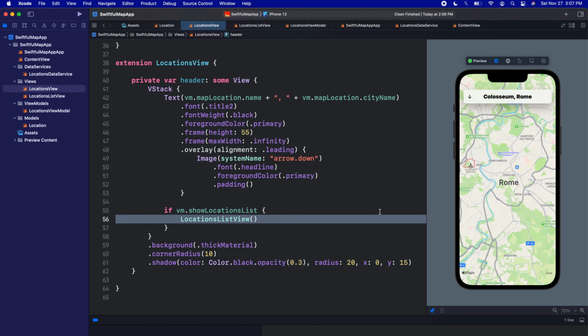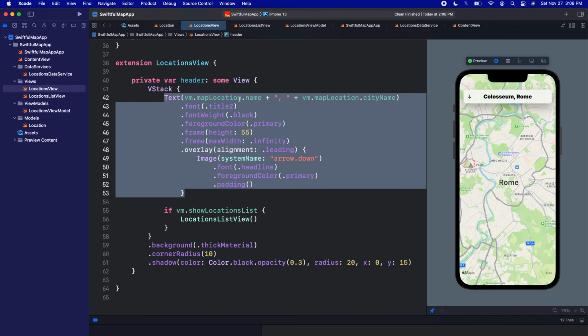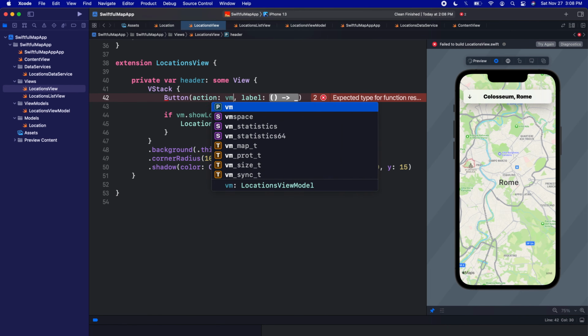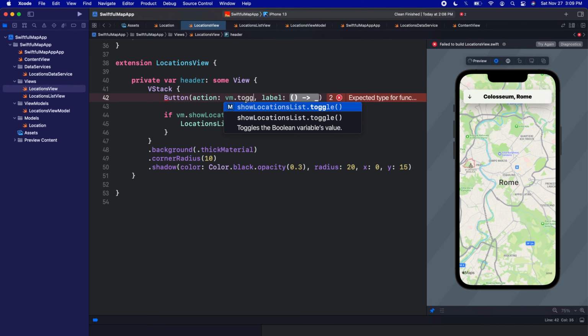Looks good. All right, now when I click on this top section here, and I could do it just on this image, but I want to do it on this entire thing. So if I click anywhere on this entire search bar thing, I want to show the list. So what I'm going to do is take this text here with the location name and the image, cut it. Let's just make a button, open the parentheses, and we're going to use the action and label. Now the action, when we click on this button, is going to be the vm.toggleListView. And clearly it's not showing here.